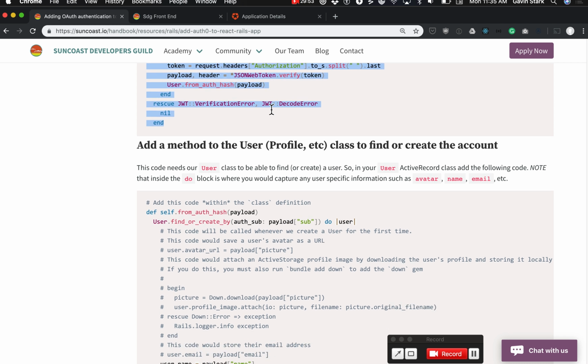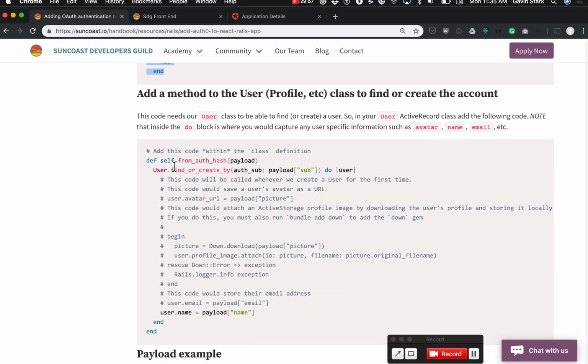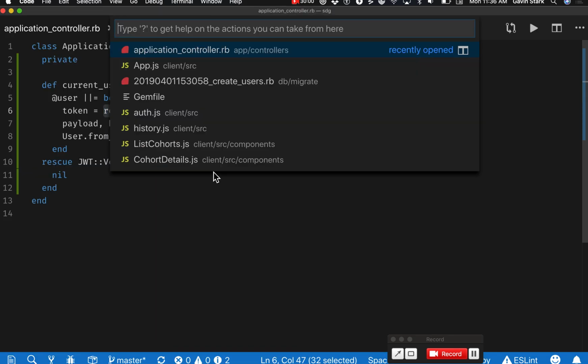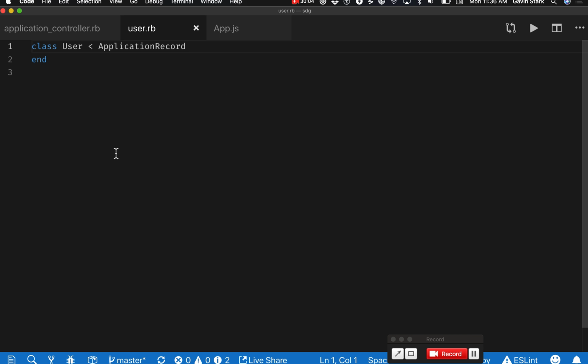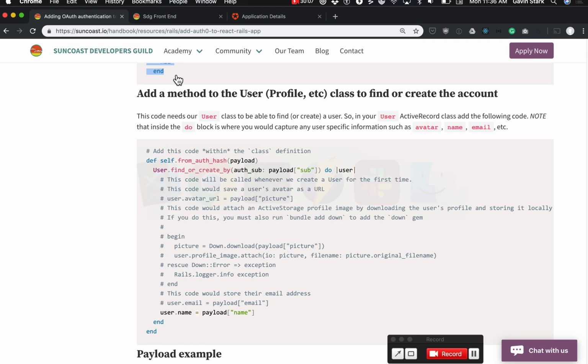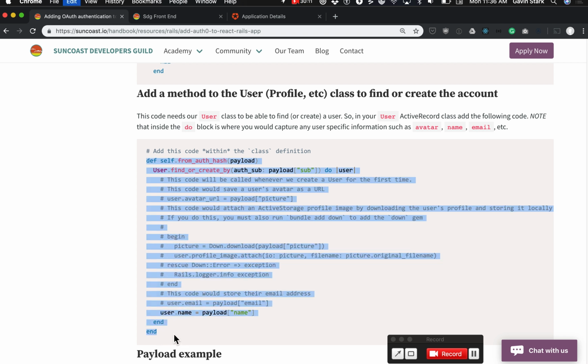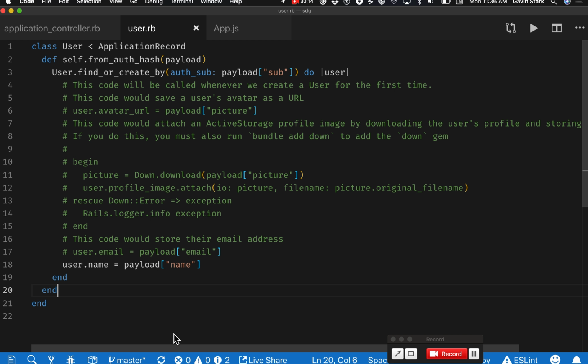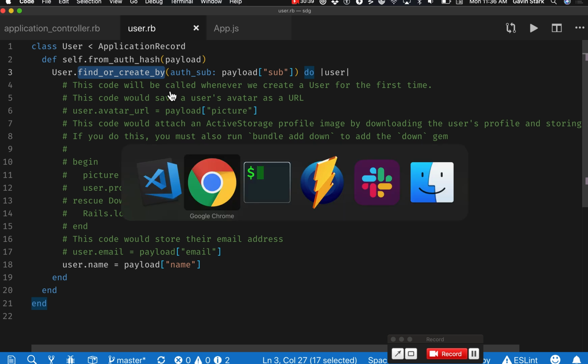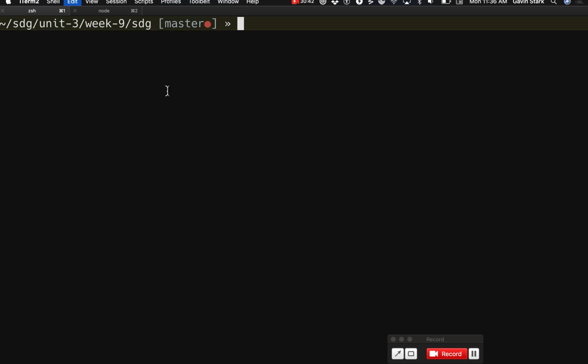So this from auth hash is a method that we need to add to the user class. The user class we just created from our model doesn't have anything for finding users from the JWT profile. So we're going to add this method inside of the user class. This user method says we're going to receive a payload hash, and we're going to ask the user model to find or create by. You may not have seen this yet, but if you had read some of the Active Record guides, this is an extra method that we have in addition to new and create and find that we've seen.